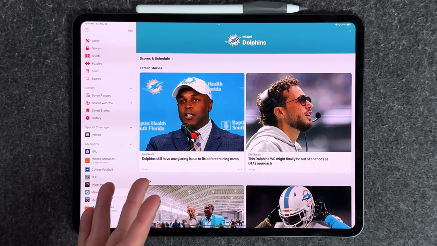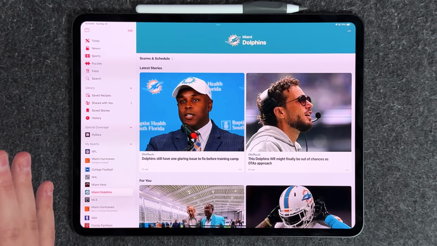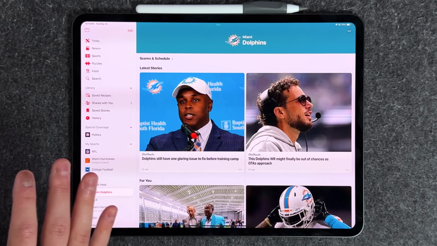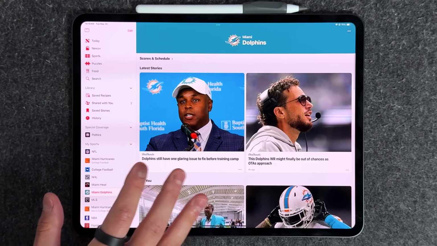Dolphins. They go for each individual article, which is something that I wish I had when I was younger, because I used to nerd out when it came to sports news all the time. I would read it and watch it nonstop. So this is something that I absolutely love.